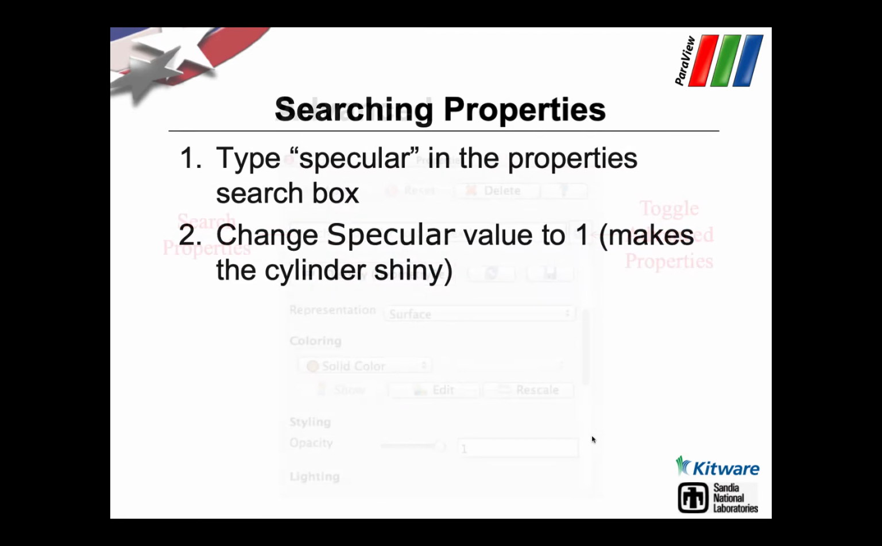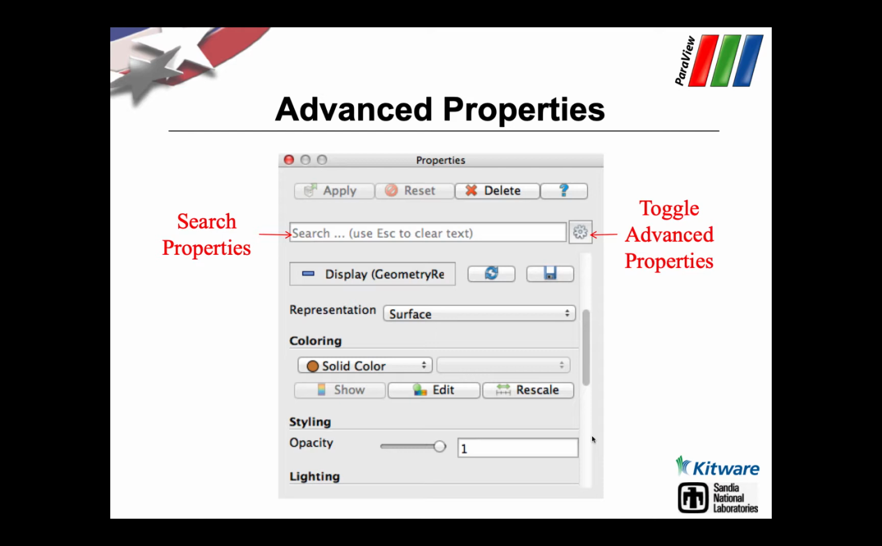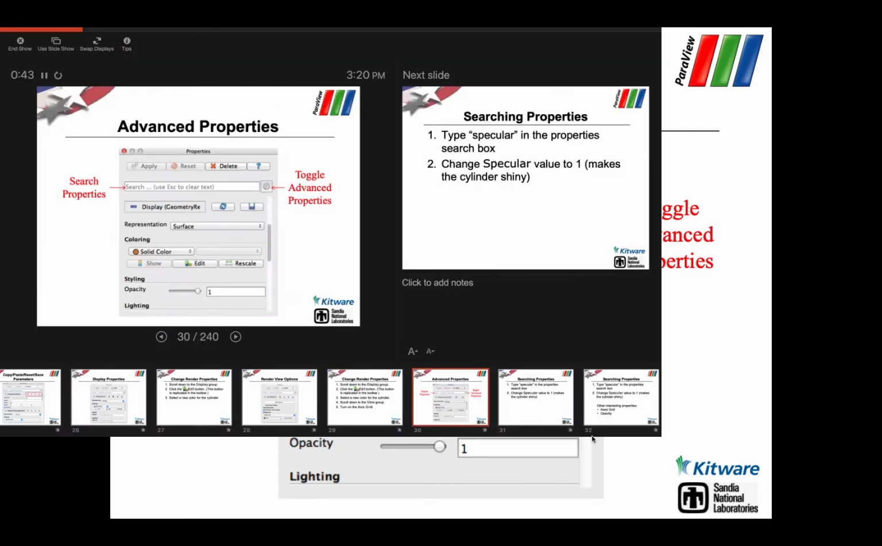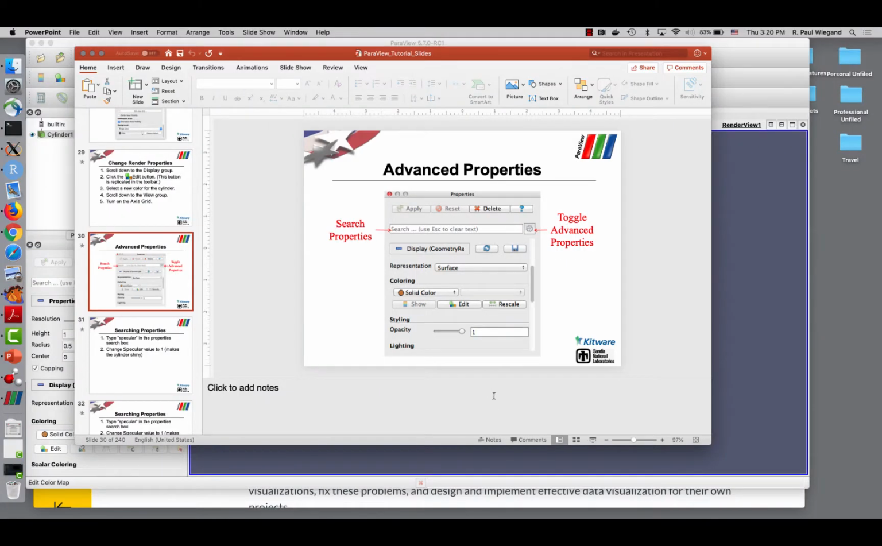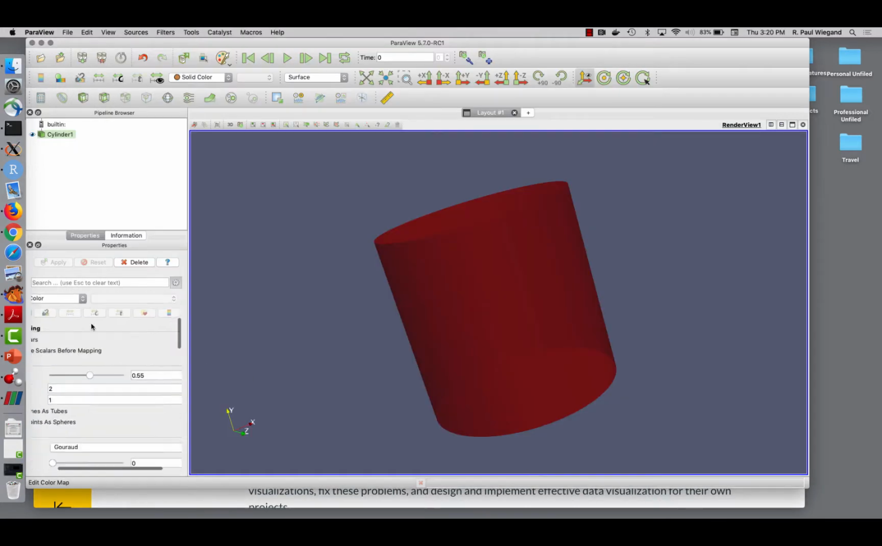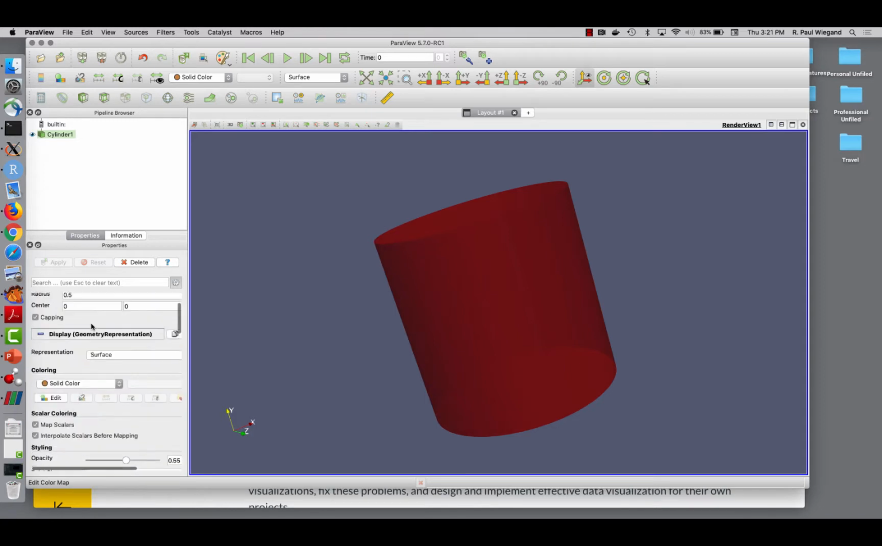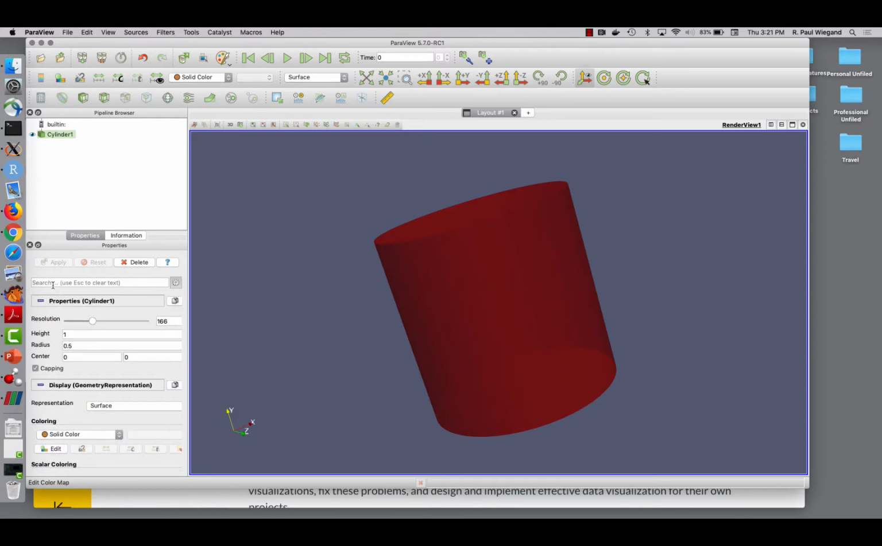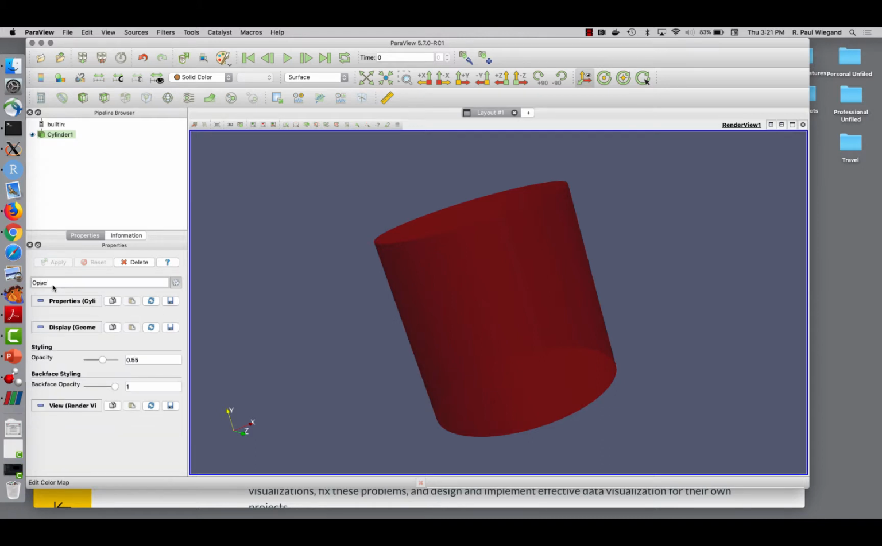Oh yeah, the properties pane gets a little complicated sometimes, not for a cylinder, but for other things, as we'll see. So sometimes we're scrolling around trying to find the thing we're looking for. I can always search. So now I see what I need to see, which is very helpful.